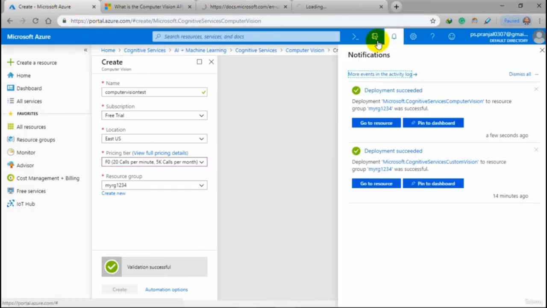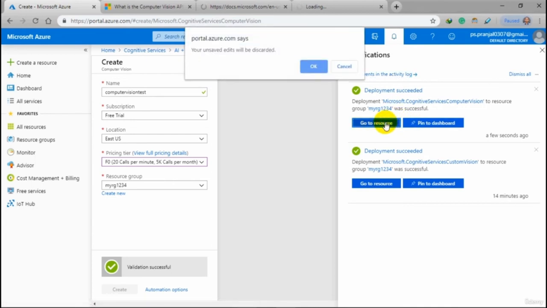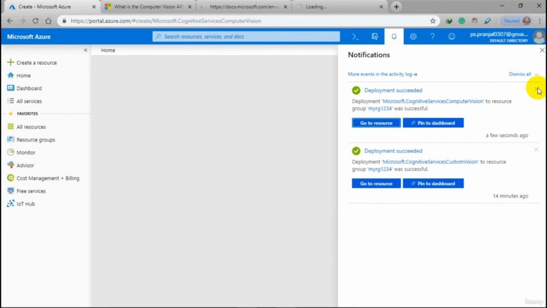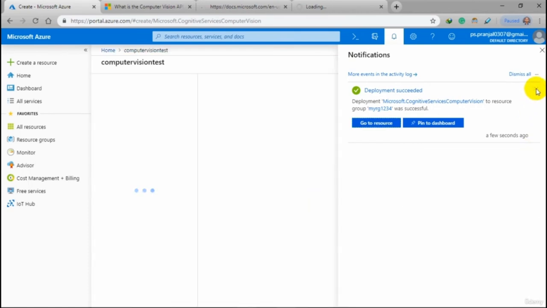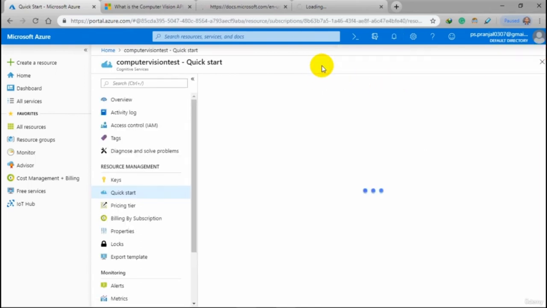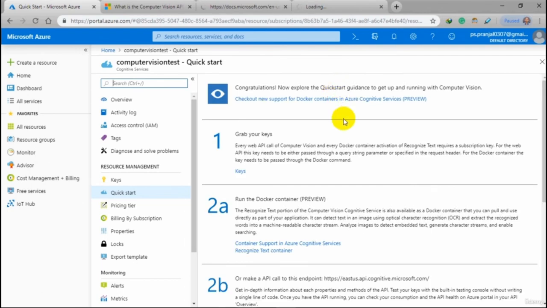it is now successfully deployed. Click on go to resource. Click OK here. Now, yeah, the quick start for this service is opened up. Now you can click on overview to get more detailed information of this service.